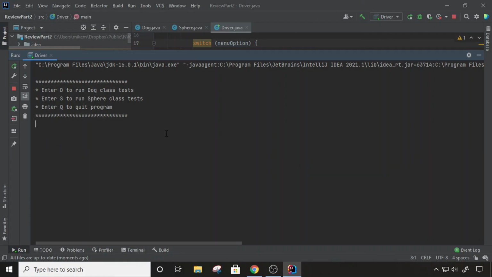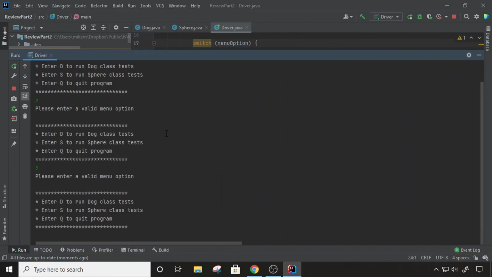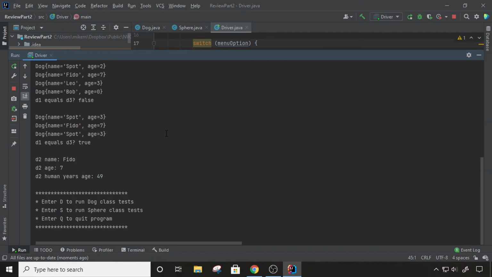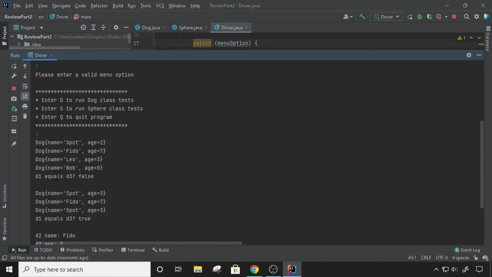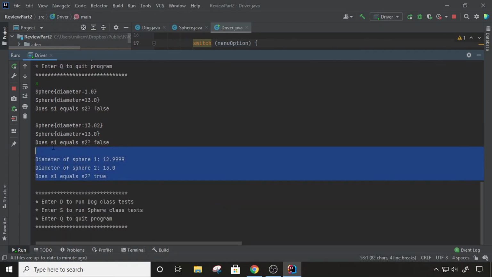Next thing I want to do is verify that I get the invalid option. I'm going to type in an option that's not valid. It told me it's an invalid option, and now I'm getting the menu again to enter something else. I'm going to type in a number, invalid option. Now I'm going to go ahead and enter in a valid option. I press D to run the dog test. You can see that my dog test ran. Now I'm going to run my sphere test, and you can see that the sphere test ran.